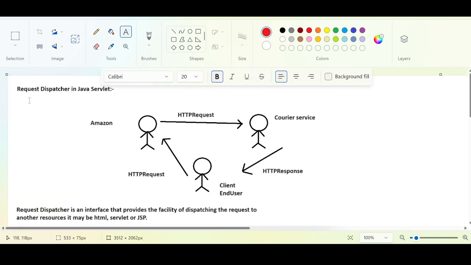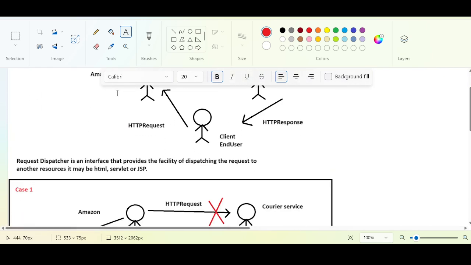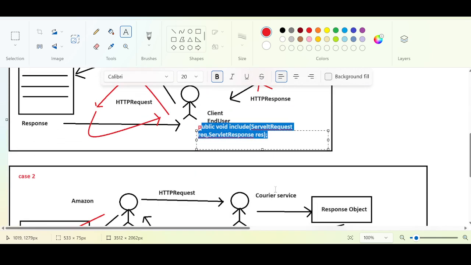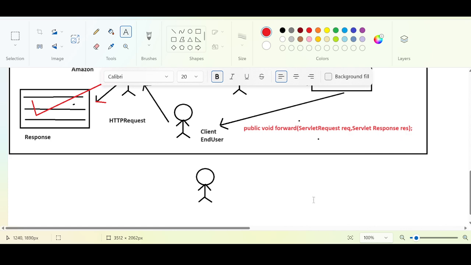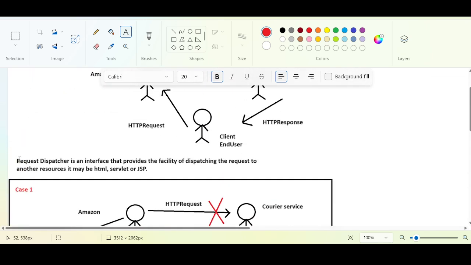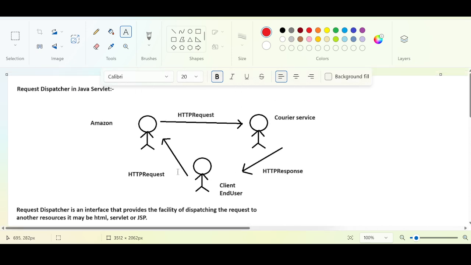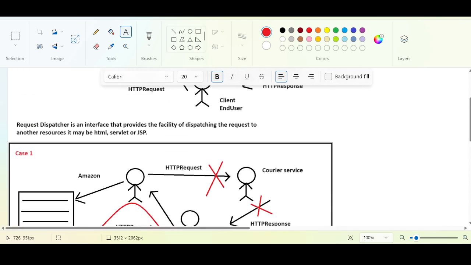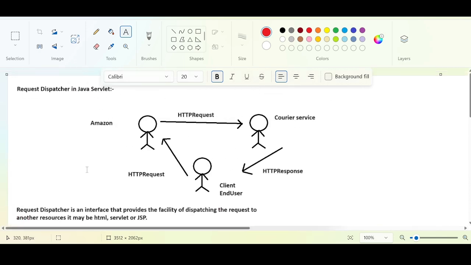When you talk about the request dispatcher in Java Servlet, you should remember only 2 things. So you should remember about this method and you should remember about this method. As simple as that. There are 2 methods, but there is only one interface. The name of the interface is request dispatcher. With this, we will develop a small application for the better understanding. This is the outline and the overview of the request dispatcher in Java Servlets.